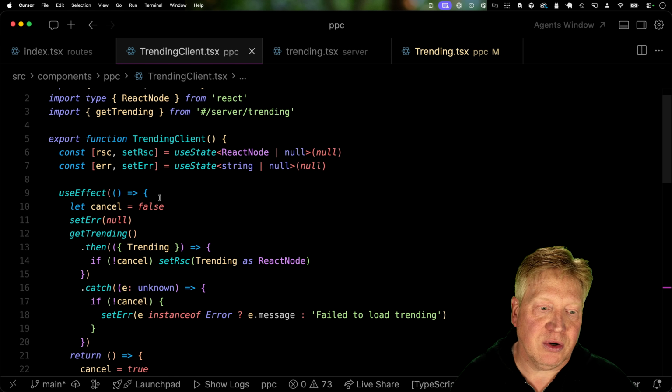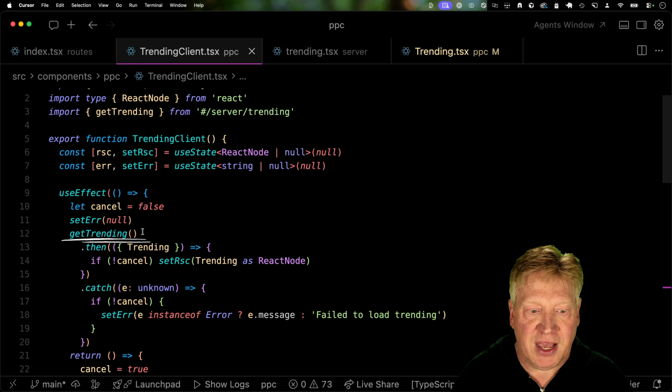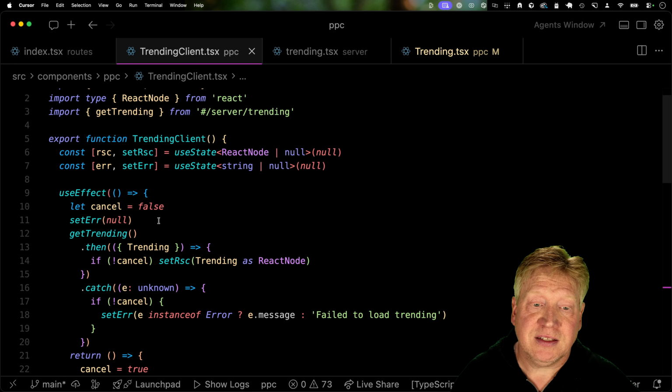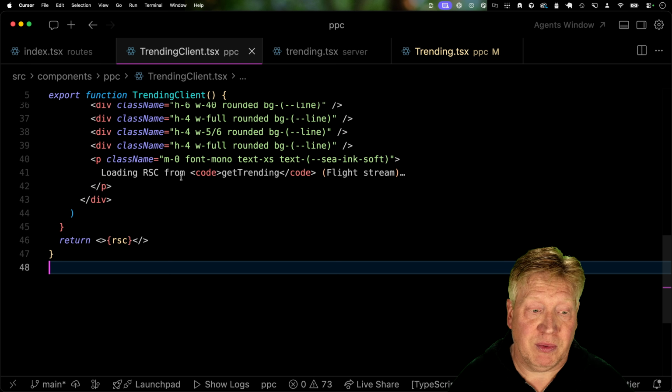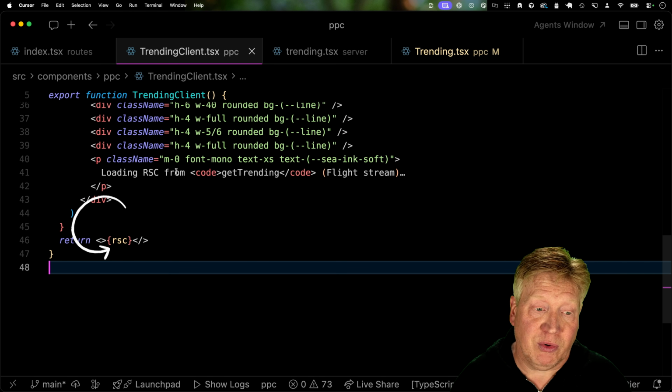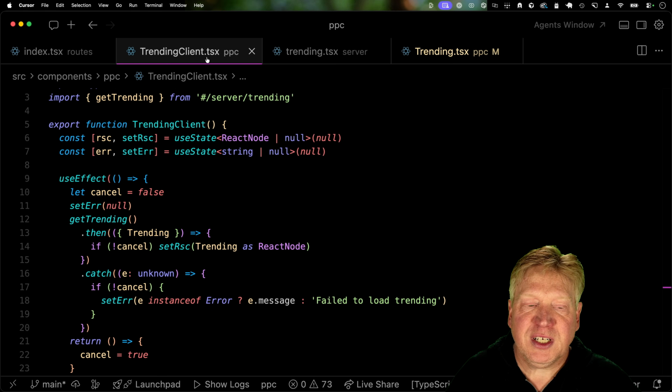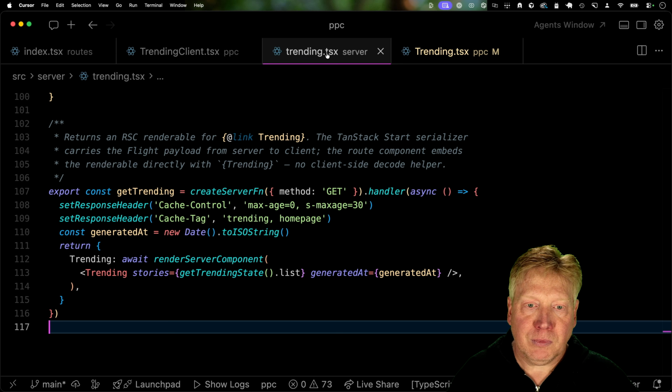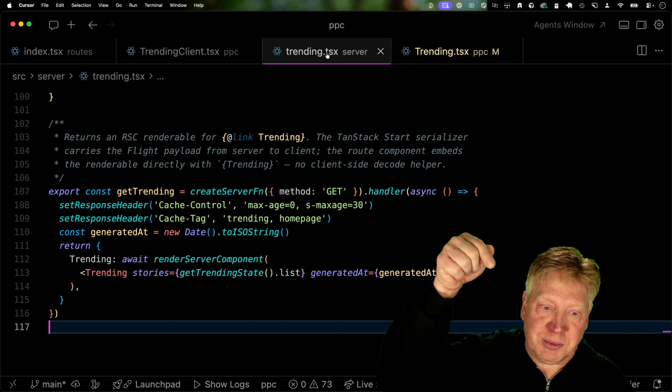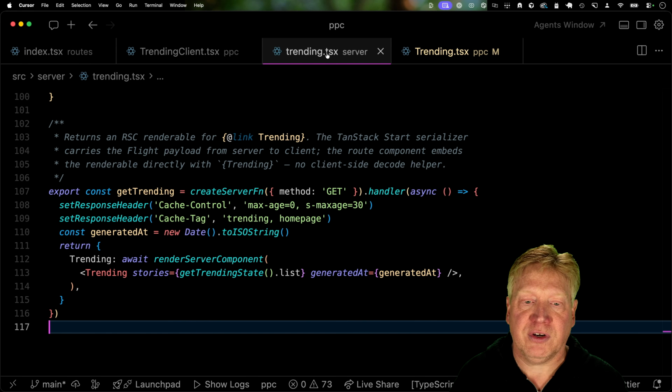So you can see over here, we use a useEffect and we call getTrending. And then once we get that back, we have our RSC. That's a React node. Once we have it, we just simply render it into a fragment. So what does trending look like? Well, if we go over here to trending, we can see getTrending. Now, of course, all of this code is available to you for free in a link in the description right down below. So you can go and test this out for yourself.